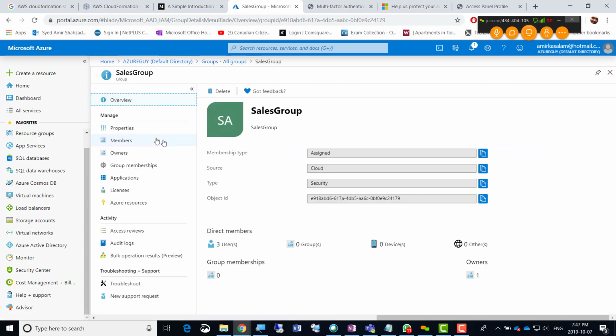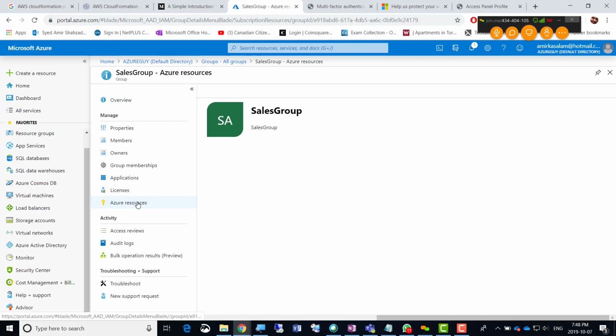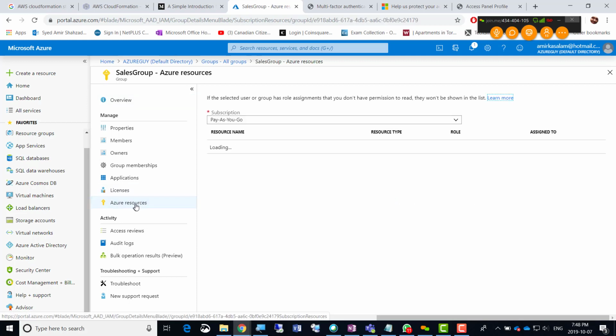there are then properties, but members, owners, group membership, applications, licenses, and Azure resources. So which resource would you be able to add this group to, right? So we can add it to another group just to see whether this group even appears in the permissions area. So if we go for Azure resources, it is not assigned to any Azure resource yet.